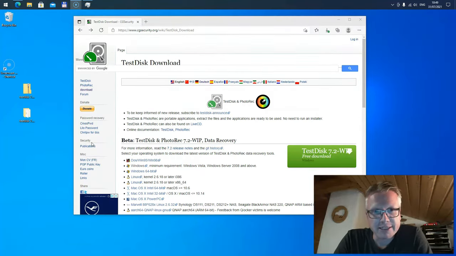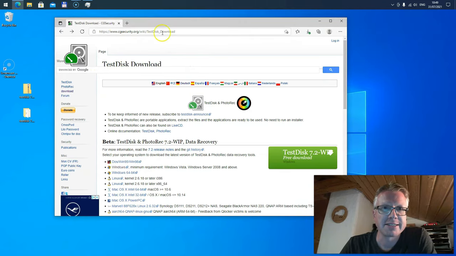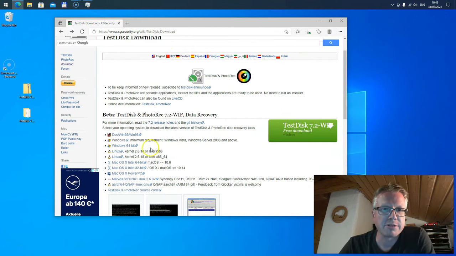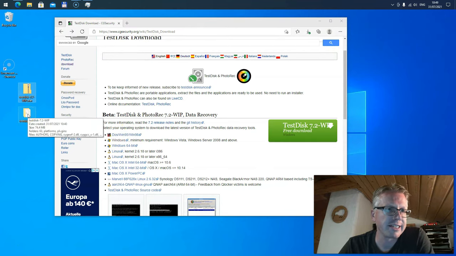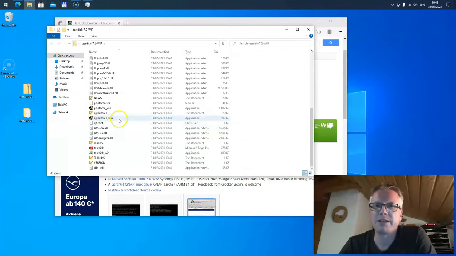The recovery part we will do with the free open source software TestDisk. It's free software you can download from this site here. I will put the link into the video description. It's available for different operating systems, for Windows, for Linux, for macOS, and also older operating systems. It's basically just a zip file, and you have to unzip it, and then you can run the application. It's basically a portable application, you don't have to install anything.